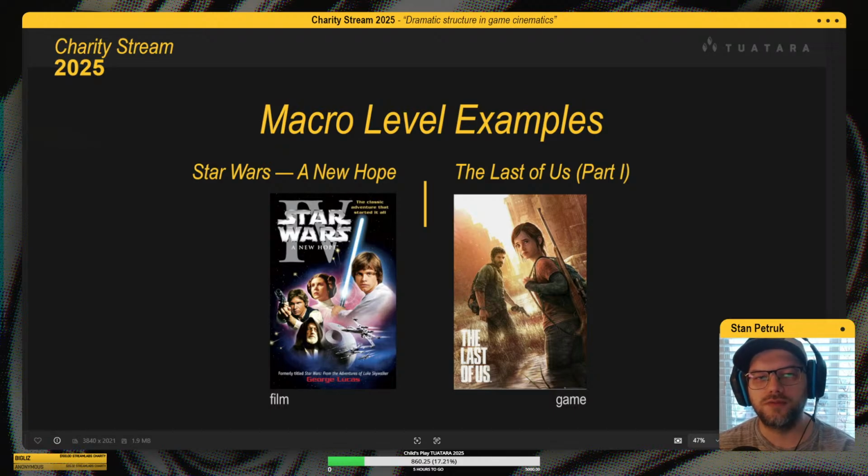Act 2 is a confrontation. Luke joins the rescue mission, they infiltrate and escape the Death Star, and the danger keeps growing as the Empire closes in. Act 3 is a resolution. The final attack on the Death Star. The main conflict is resolved when Luke destroys it, and the story ends in a new state.